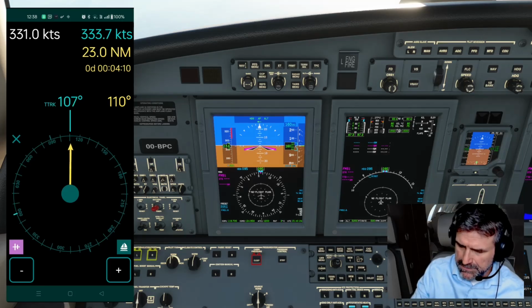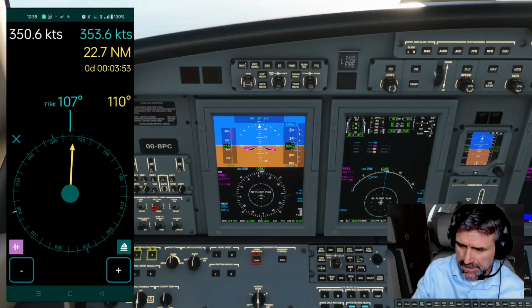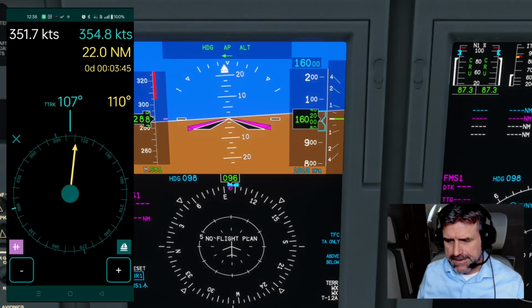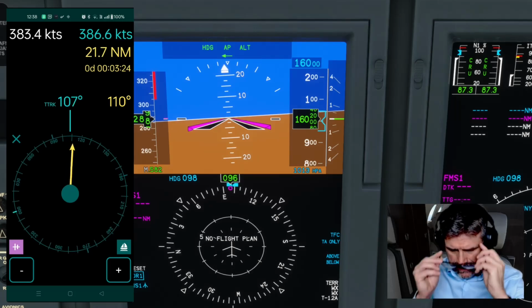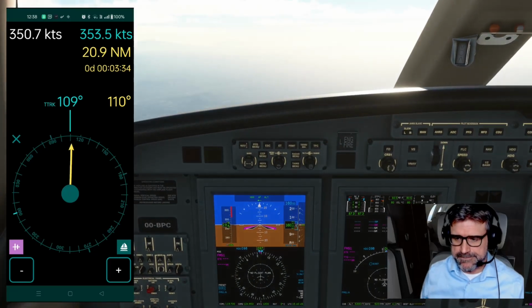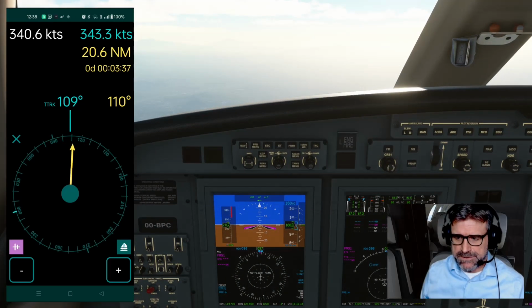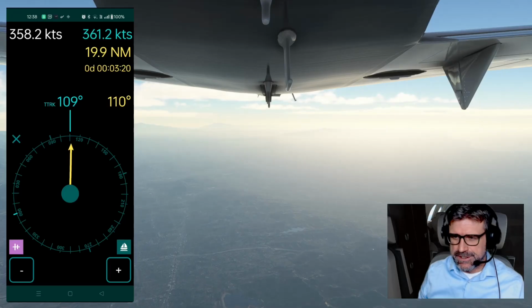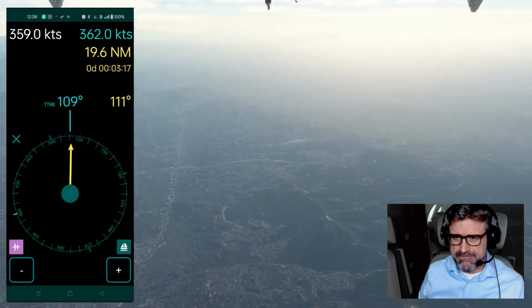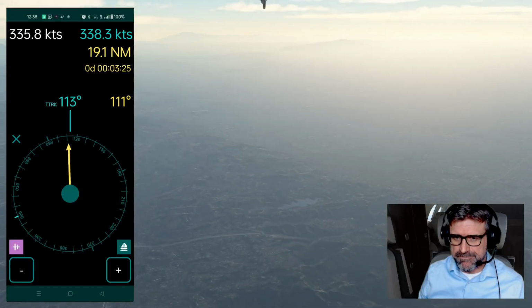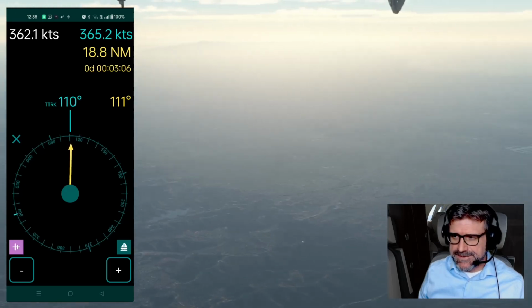Give it 3 bucks to the right. 1, 2, 3. 3 degrees on the heading, bucks to the right. Yep. There you go. It's 20 nautical miles to downtown Los Angeles, and it should be here somewhere. In the haze.